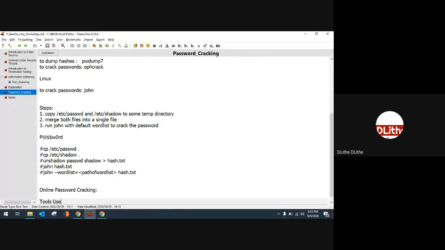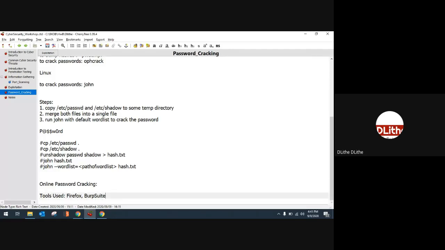Tools used would be Firefox as a browser, and we're using a very vital tool in terms of web application security, Burp Suite. Here I'm going to be using only a very minute part of Burp Suite. Whatever methodology I apply, you could utilize across various different aspects, but here I'm going to limit it specifically to password cracking.